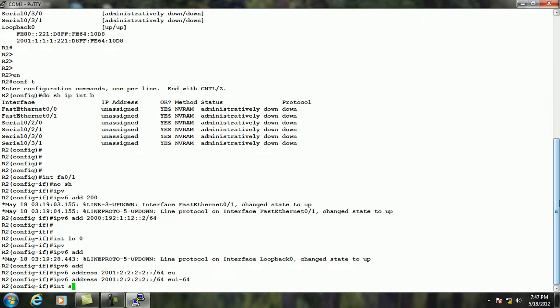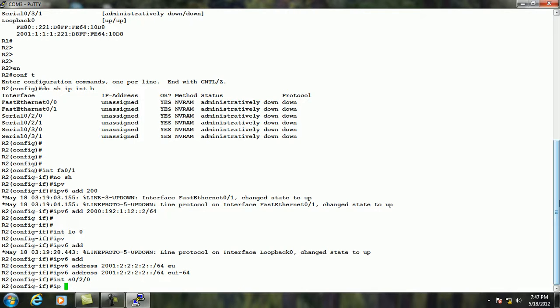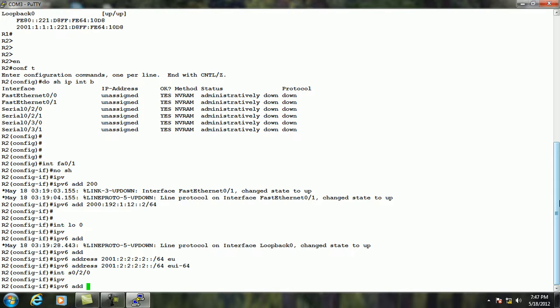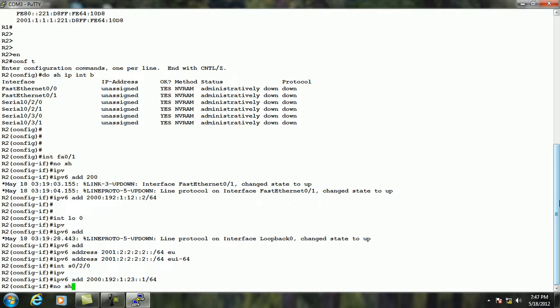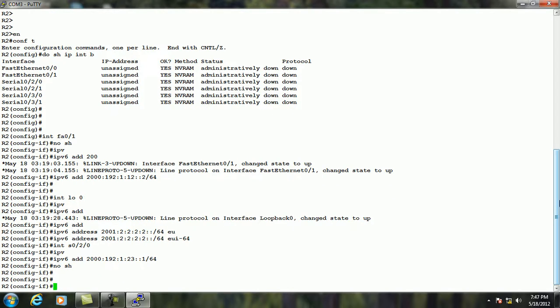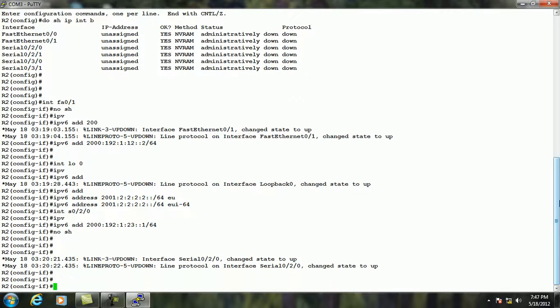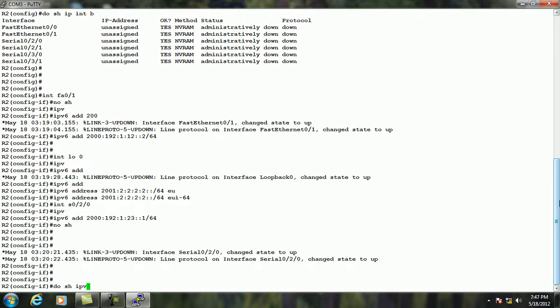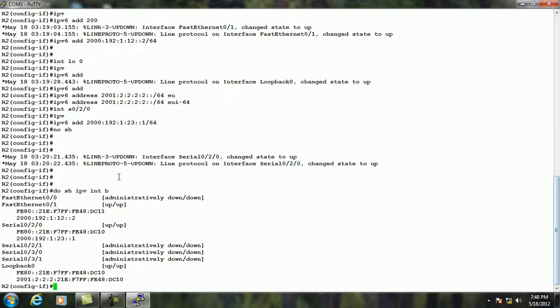Yeah, then my serial interface, serial 0/2/0. Let me check the book. So you see 0/2/0. Correct? So 2/0. I give the IPv6 address 2000:192:1:23::1/64. No shut, but this interface will not come up unless and until I configure my frame relay switch. Yes. Because between R2 and R3, we have got a frame relay switch. Okay, now do show ipv6 int brief. So, FastEthernet is up, that's awesome.